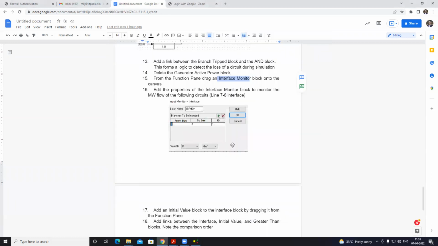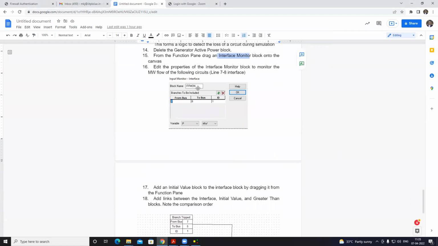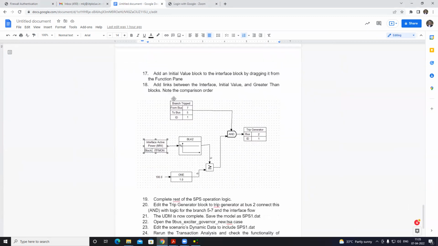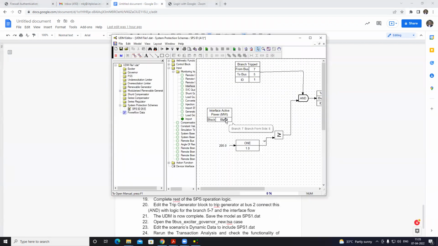Okay, go back to the manual. Then what you need to do, you have already edited the properties, right? Then add an initial value block to the interface. So go back to the UDM editor. The initial value block will be there in control, under the control block. Just bring that one, right?